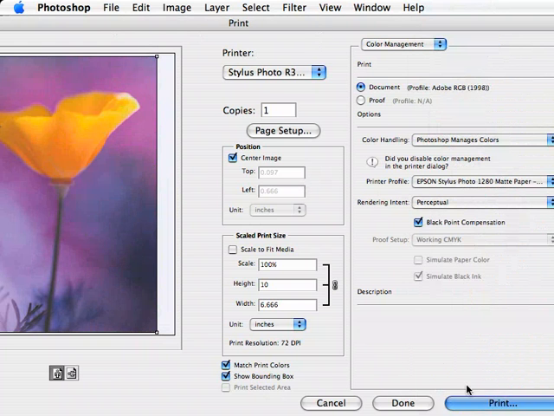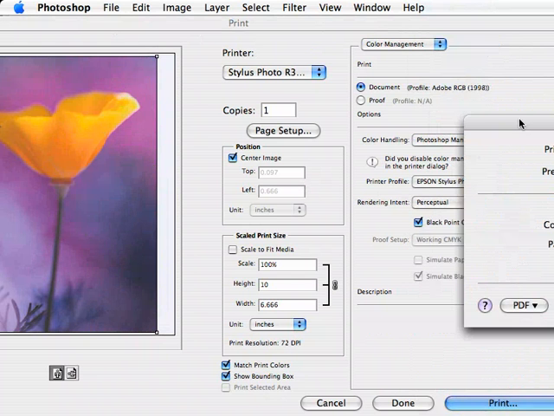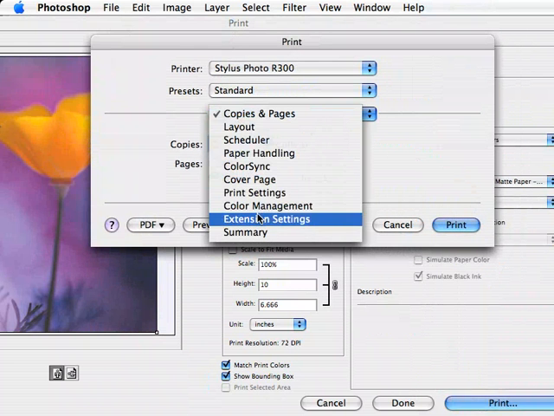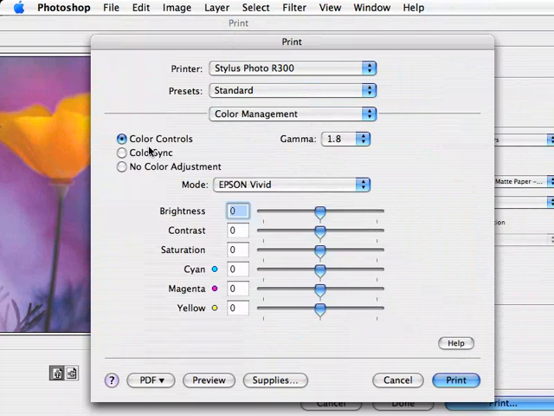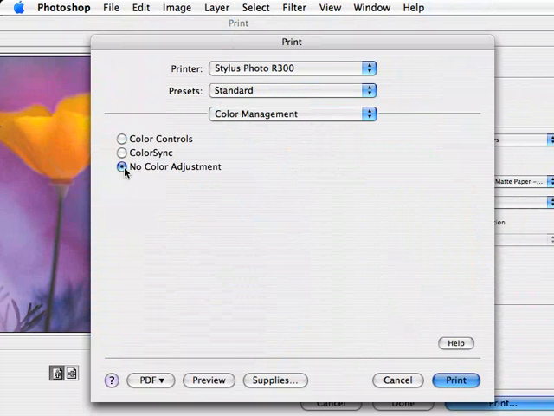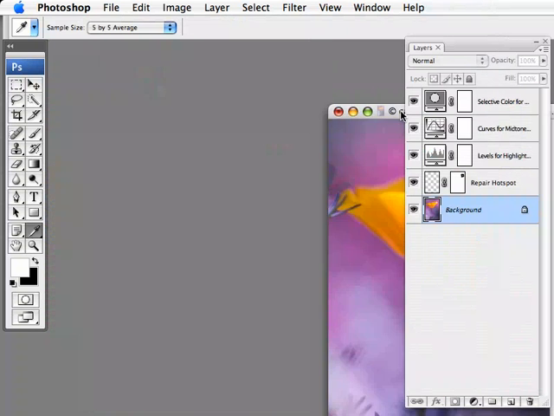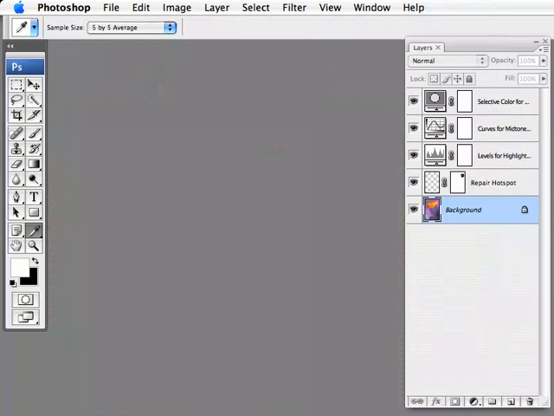One other thing, if I click Print here, since they reminded me to disable color management, when I click Print and I get into the actual print dialogs, they're reminding me under Color Management to disable Epson's color management or Canon's color management or HP's color management by checking the No Color Adjustment box. So that was just a nice little reminder that they gave me. Anyway, that is the new and improved print dialog in CS3.